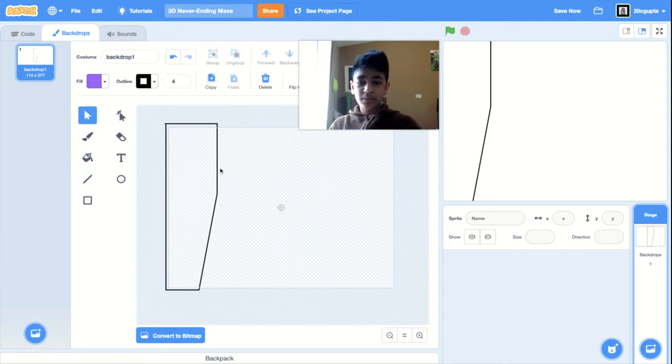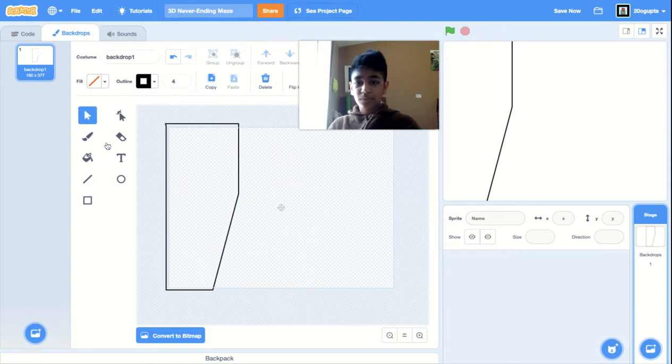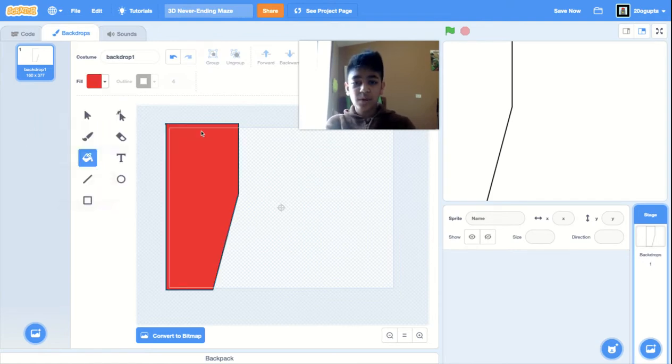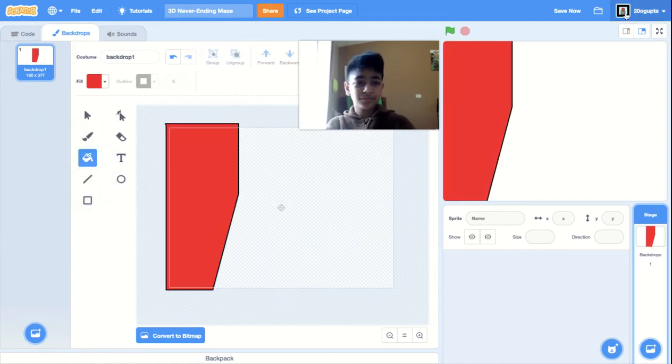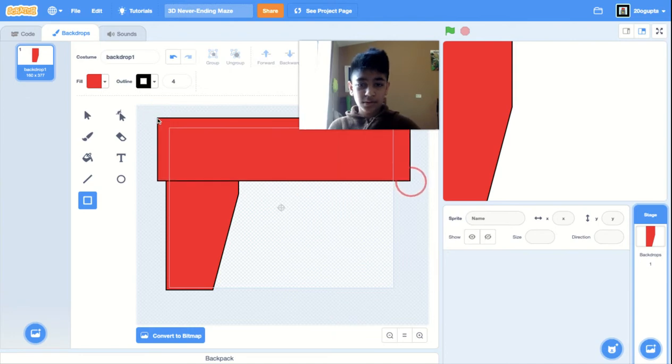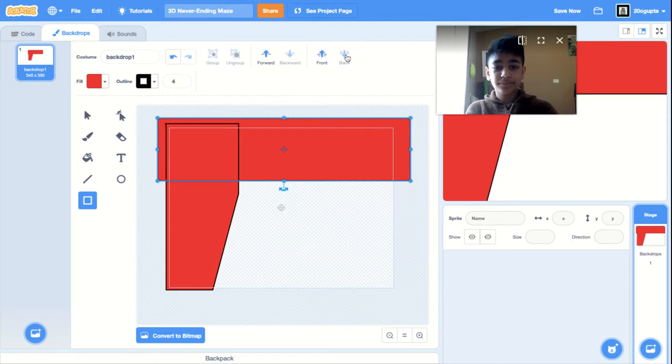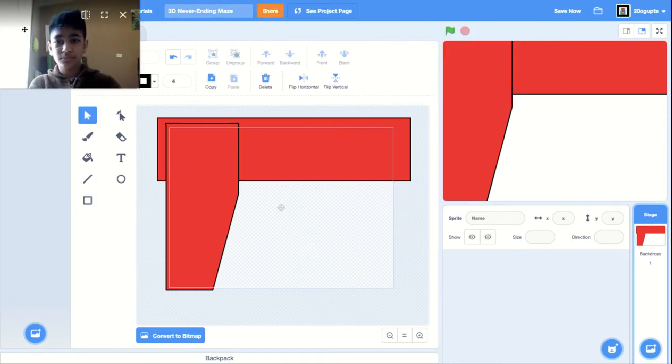I'm going to make this maybe a bit bigger. And I'm going to use the fill tool to fill this with red. There we go. Save this. And I'm going to draw another right here. I'm going to send this to the back. So it's going to look like this. Save now. There we go.